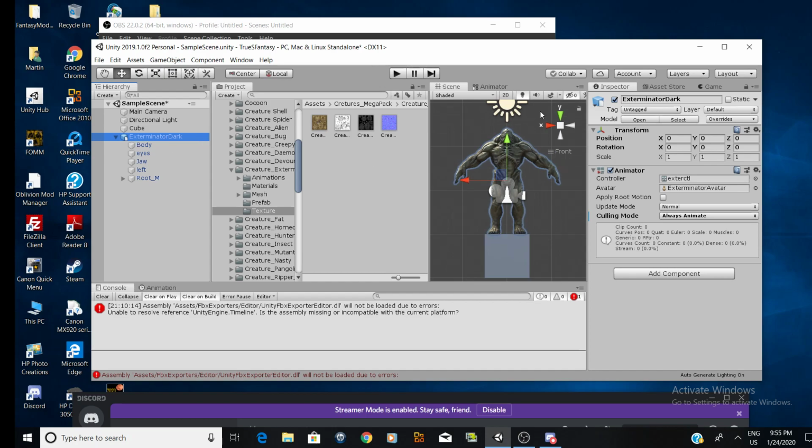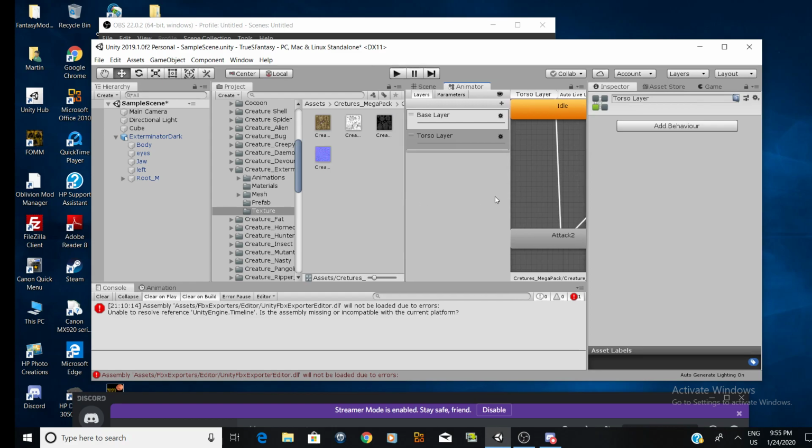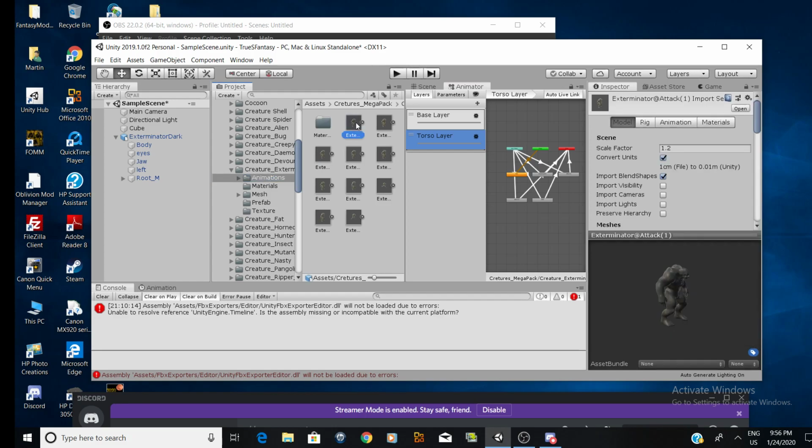All right, now we want to go from scene to animator, and that controller you put in there will show up here now. It has two different layers: base, torso. But you go to your animations. Let's see, animations. What we want to do is attack, attack, attack.